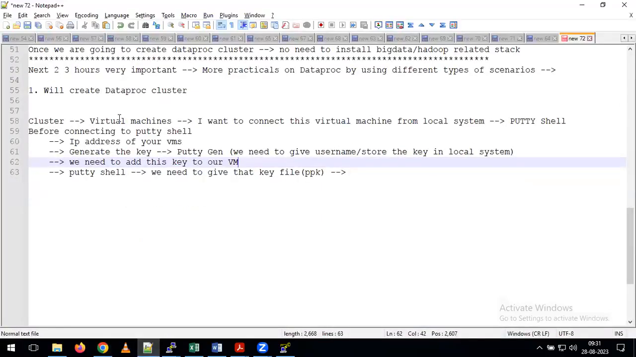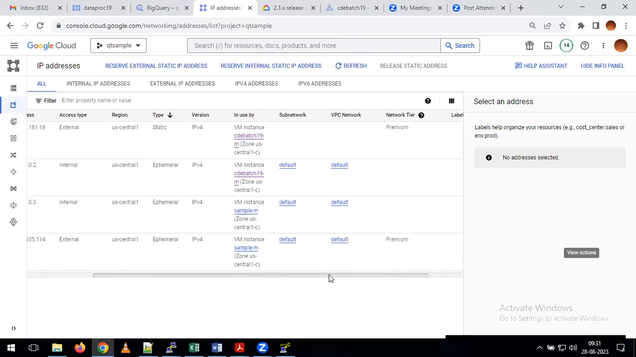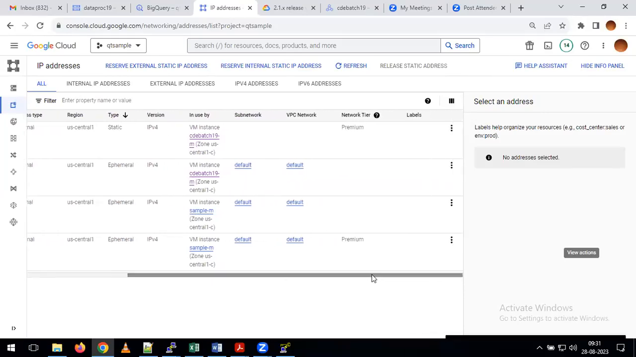Sir, one minute, sir. Yeah, please. Could you please tell me what I need to do in the promote IP address window, sir? Now you just need to click on promote IP address, and it is asking for the name. Just give some generic name and click on the reserve button. That's it.